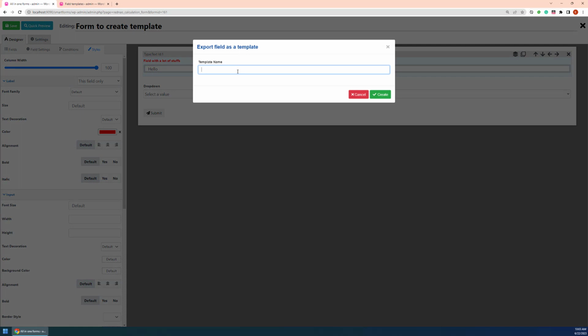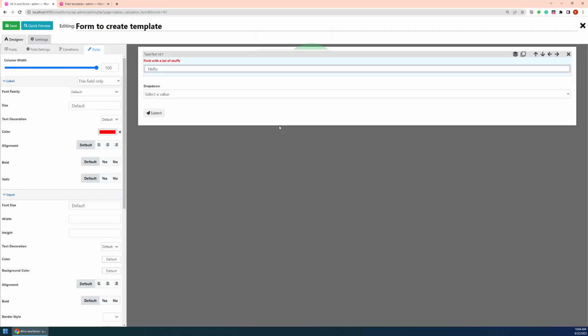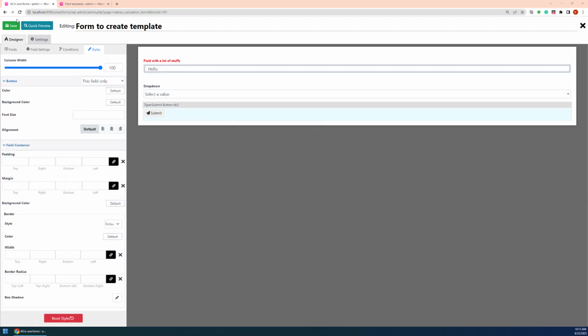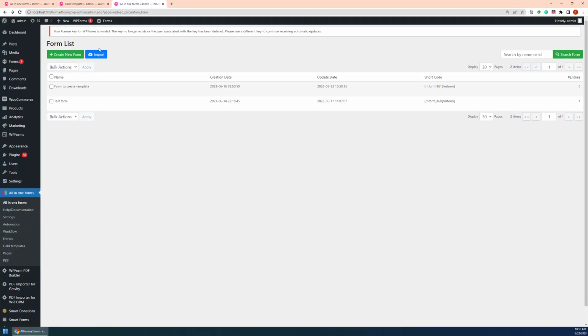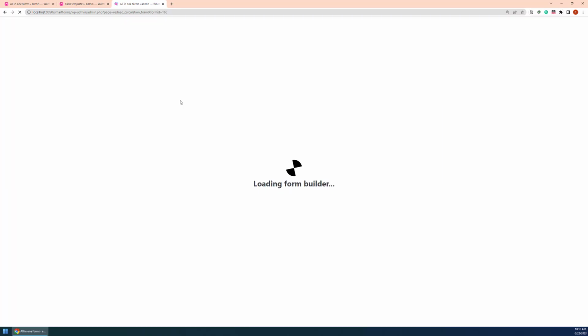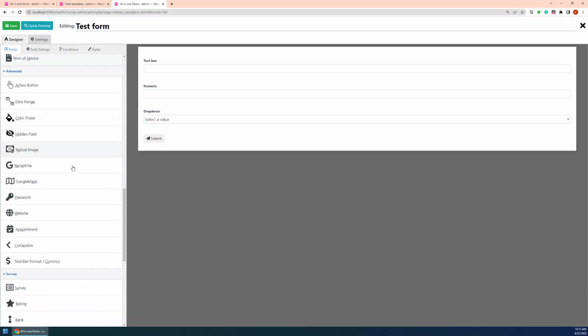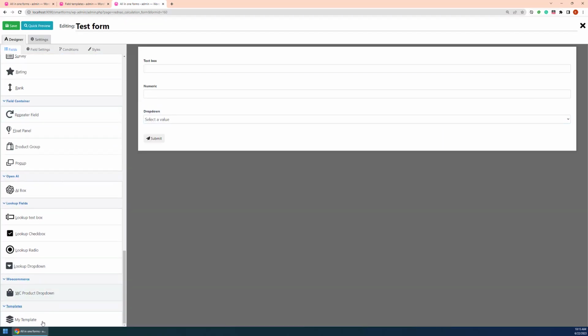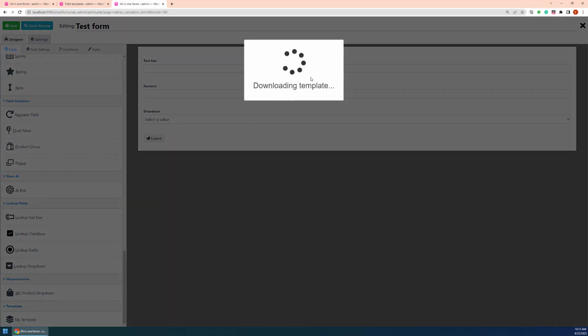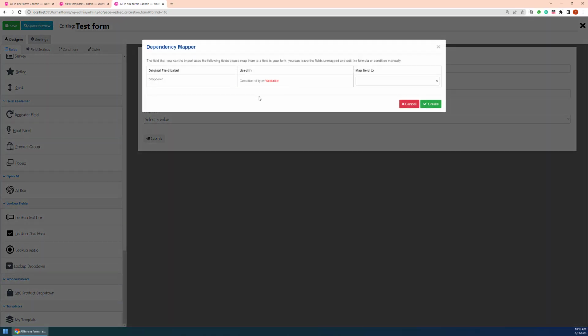I will put a name, my template, and that's it. Now my template is created and I can use it in another form. Let's do an example. I will open another form, this one, and then I will add my template just as I would add any other field. It will download the template, and this is important.